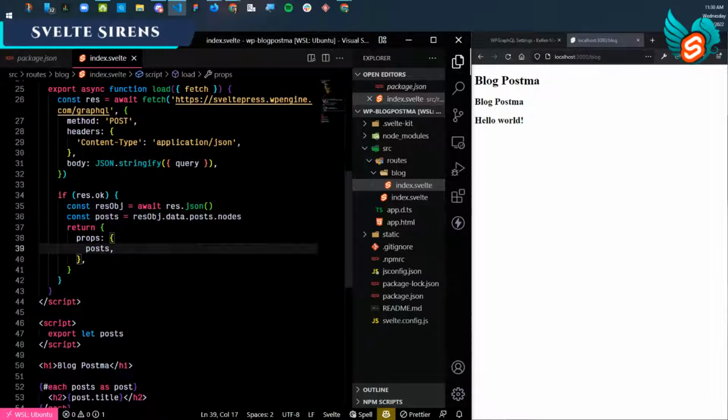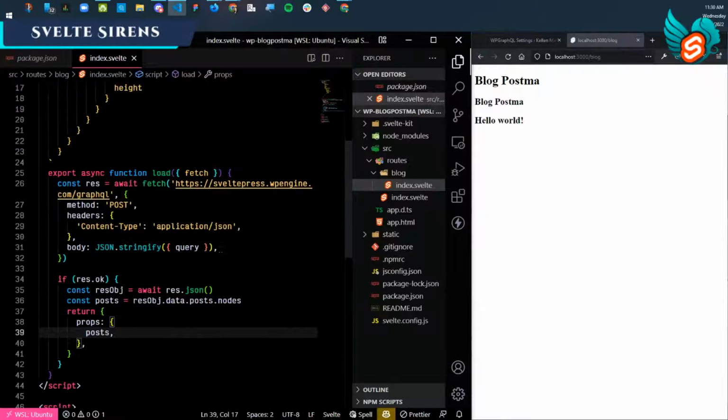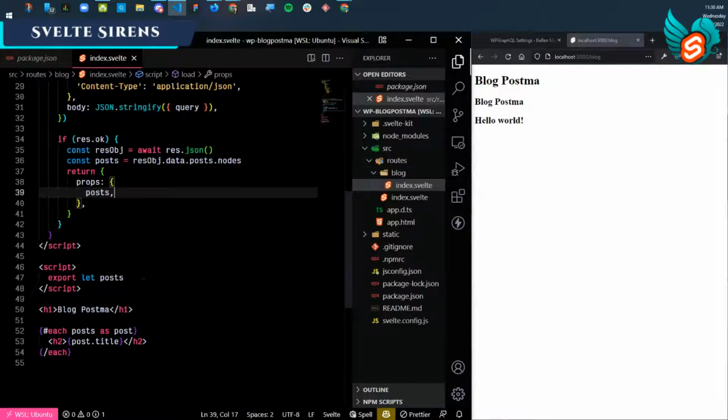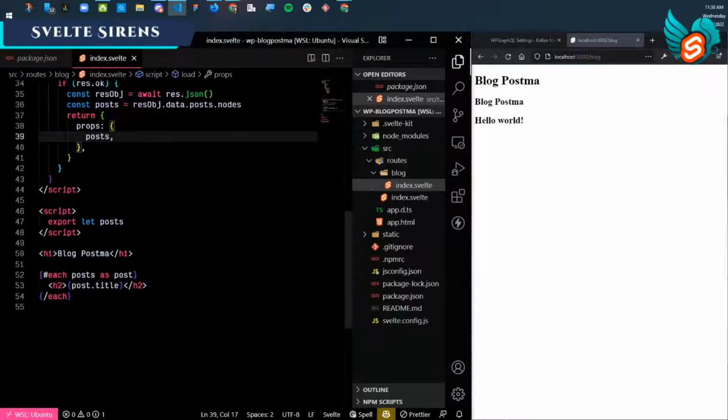That was kind of weird, though. I didn't see my console log coming. So the load function runs once on the server and then again on the client. So we should have actually seen the console log in the terminal and on the client, but I didn't see it there. But let's move on to the next thing.